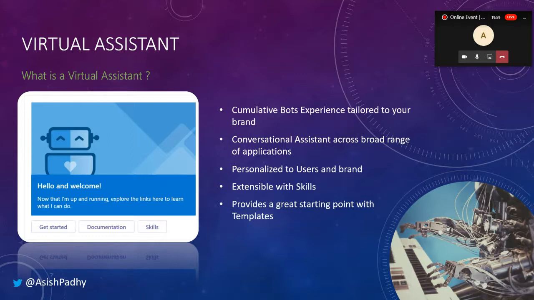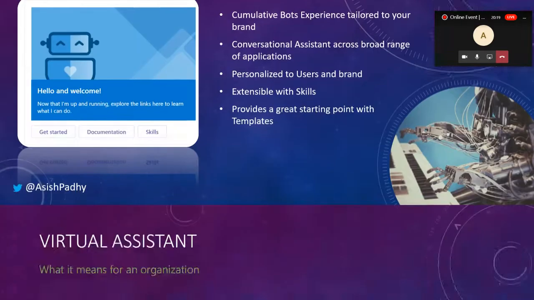It is personalized to your users and your brand. It is extensible through skills, and skills are nothing but extensions of your virtual assistant, which allow you to plug components into it and extend your virtual assistant, not be limited to the functionality it was initially built for. And there is a great starting point with templates, and we'll look at that quickly.